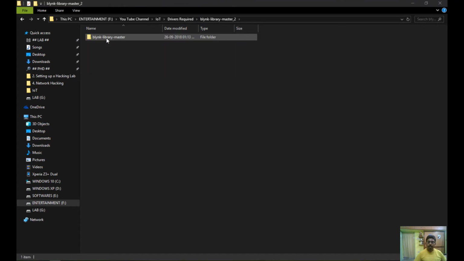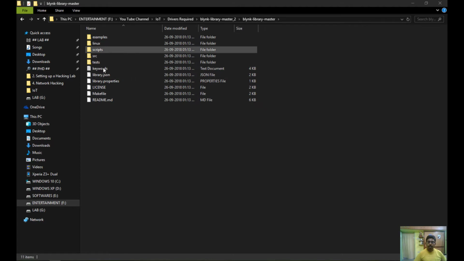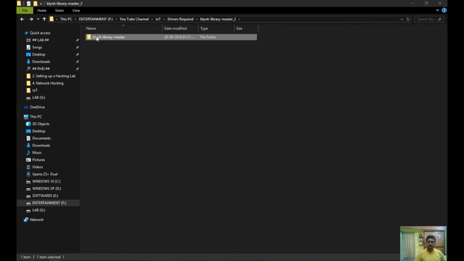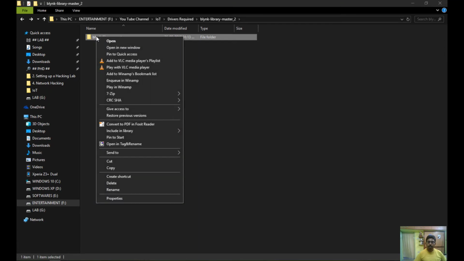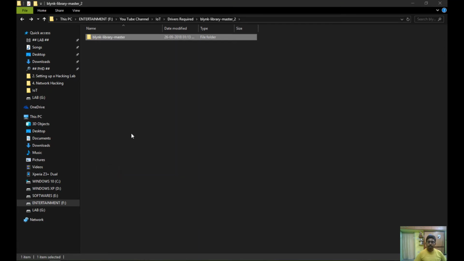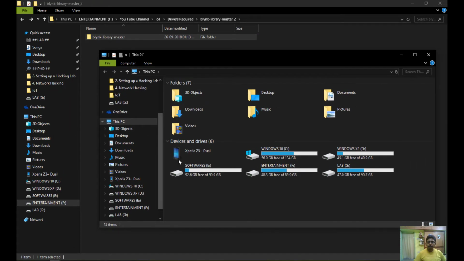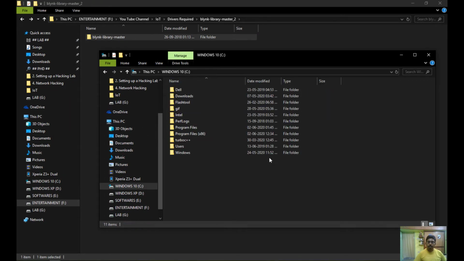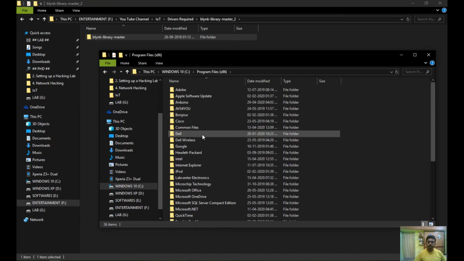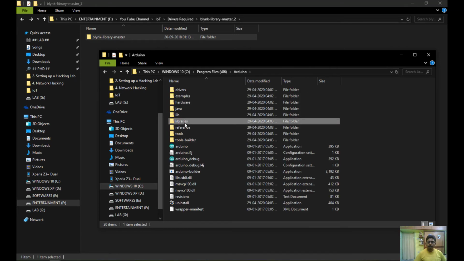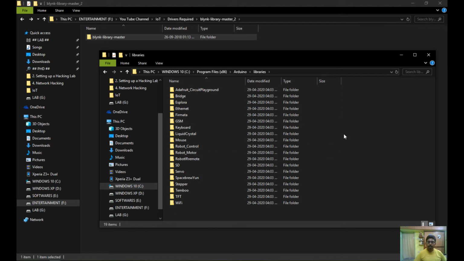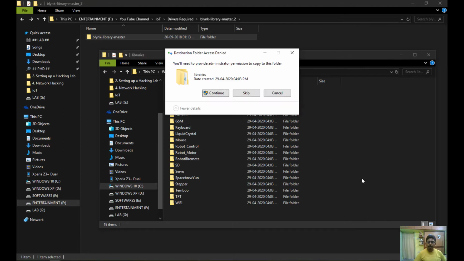Open Blynk library master folder, and inside it we have the library. Copy the Blynk library master folder and then open my computer and go to C drive and go to program files x86 and select Arduino folder and then open libraries folder and paste the copied one over here. Press continue.